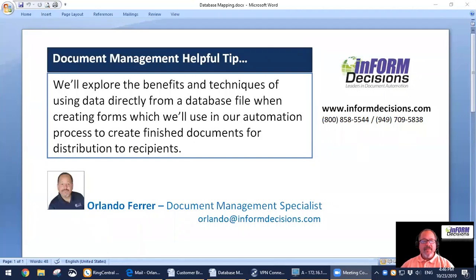Today, we'll explore the benefits and techniques of using data directly from a database file when creating forms, which we will use in our automation process to create finished documents for distribution.